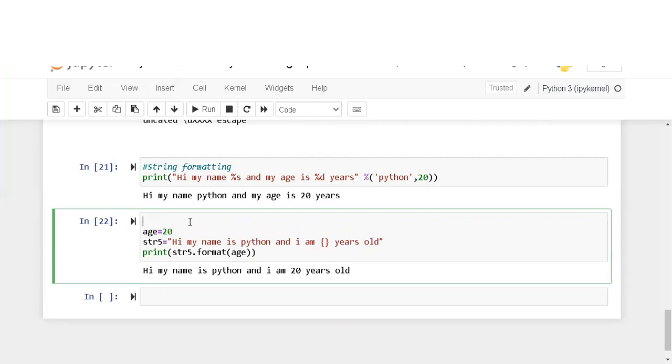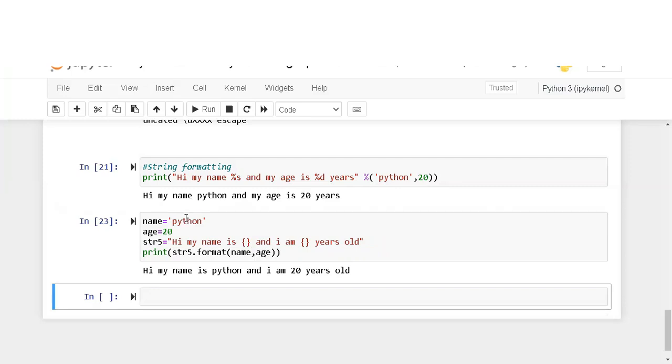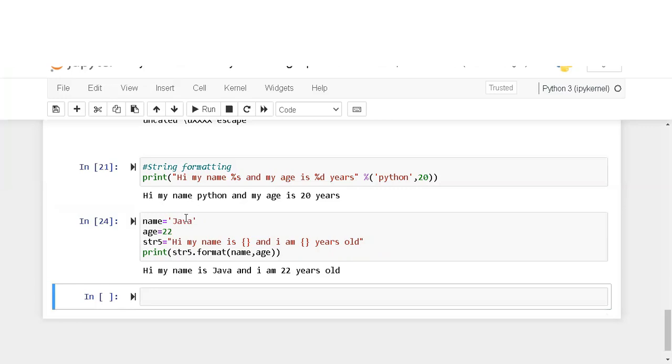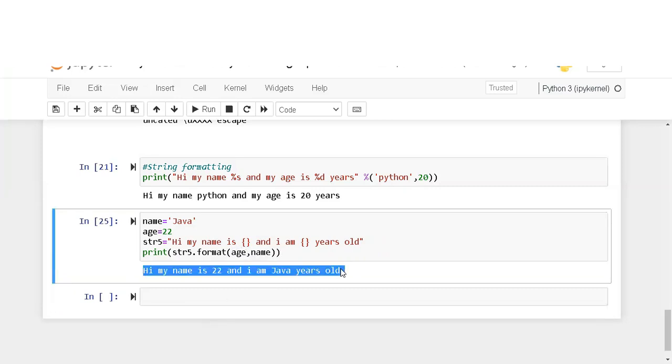So you can use name as well. Name is equal to Python. Just use these square brackets here. After that, age, and then name and age. So instead of Python, let's do Java, 22. What if you do the reverse of this one? This will give the reverse output: my name is 22, I'm Java years old. So the sequence should be correct.